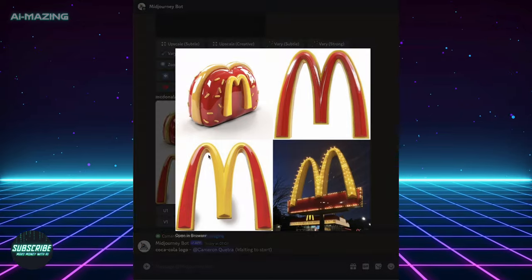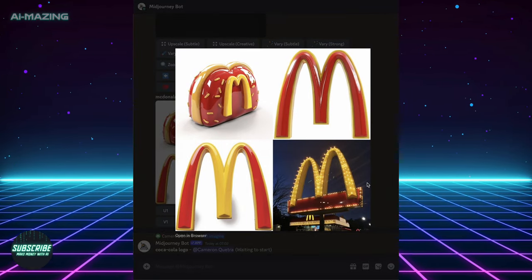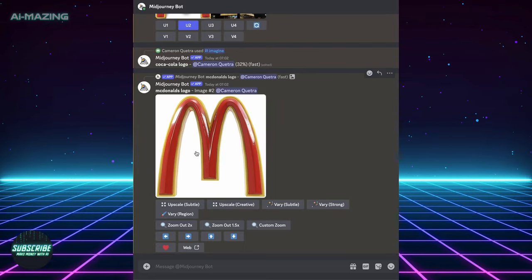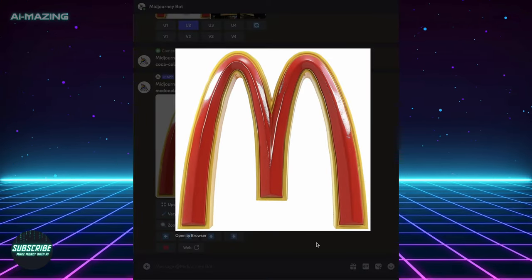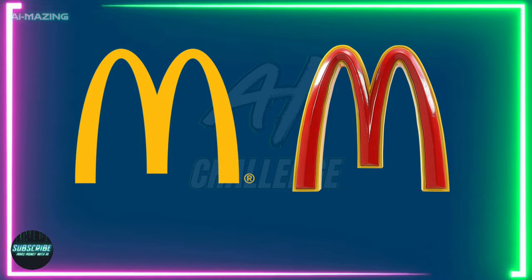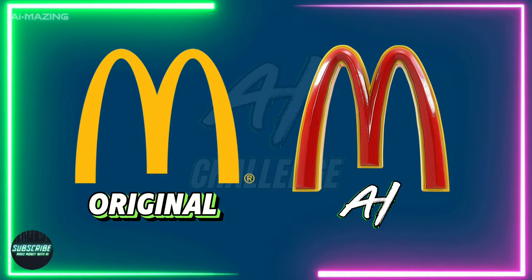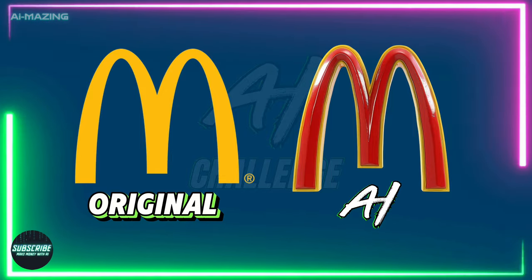So next up, I gave the McDonald's logo a go, the classic M, and here's the result. I'm not sure what image one is exactly, but the rest are really good. Let's move on to the comparison. If they weren't side by side, I'm not sure I would be able to tell them apart.